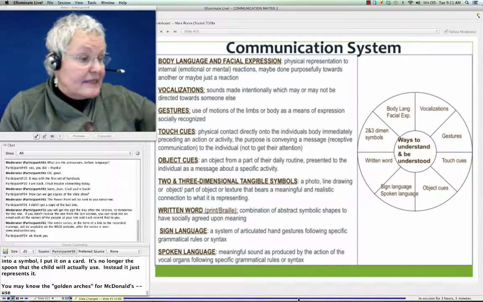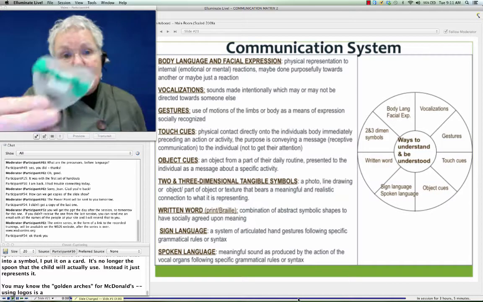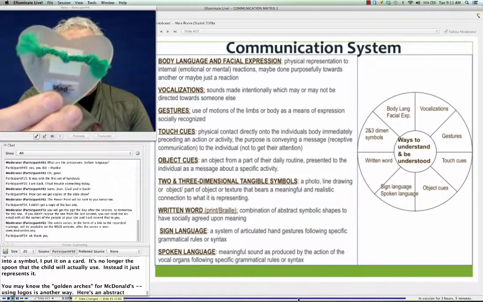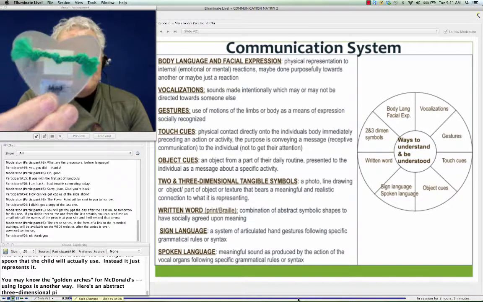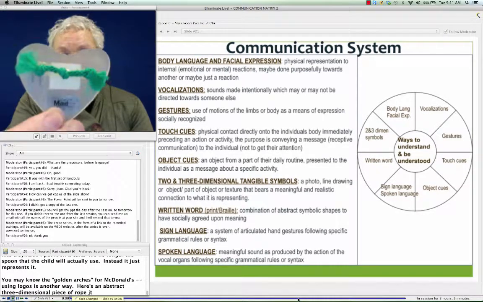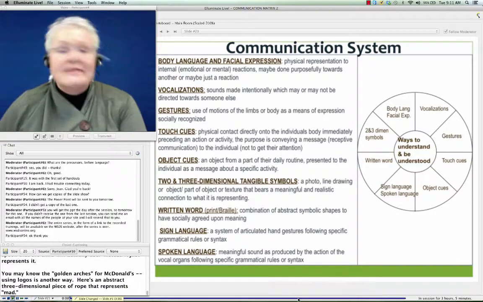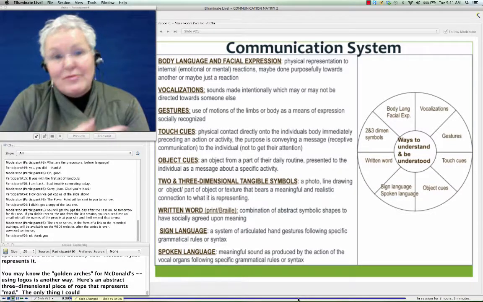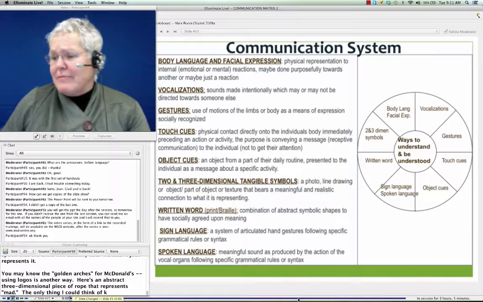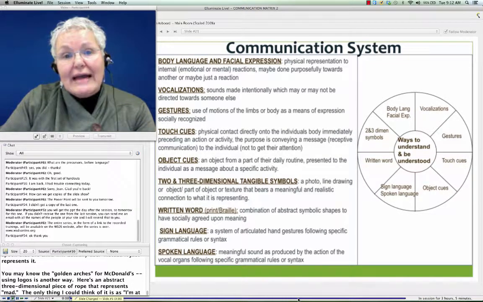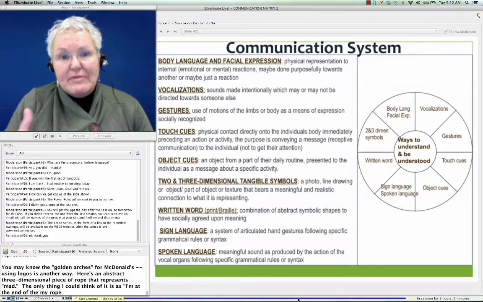And then this is an abstract three-dimensional symbol. This is like a little piece of rope. It's tied with a knot, and it represents mad. And this is an abstract tactile symbol. The only thing I could come up with is, I'm at the end of my rope. I looked at that and thought, I wonder if that's what they meant by that. So I just want us to review that quickly, that those are all some of the communication systems.